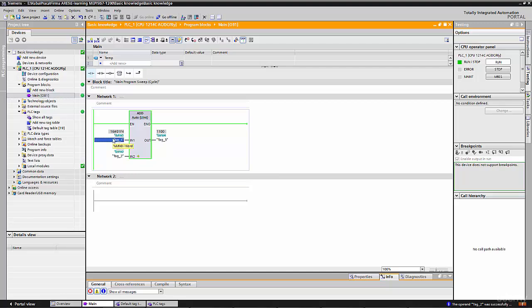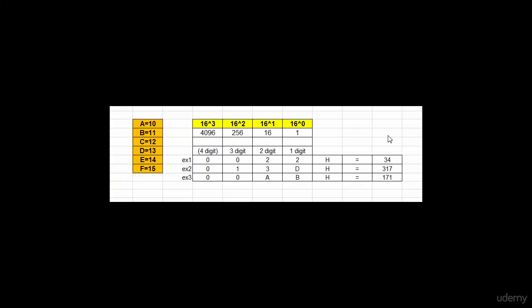Now, for a little break, I will show you how to change this format from hexa to decimal manually. Sometimes maybe you will need it, so I will show you in a table in Excel. So how to convert our hexadecimal system to our normal decimal system?